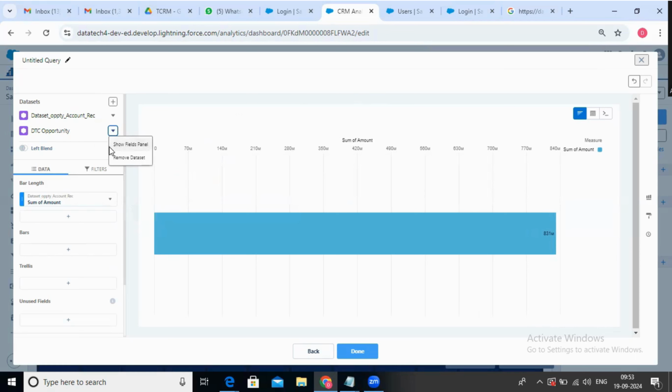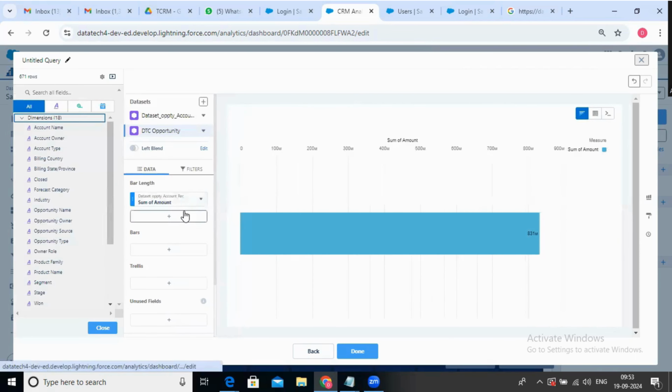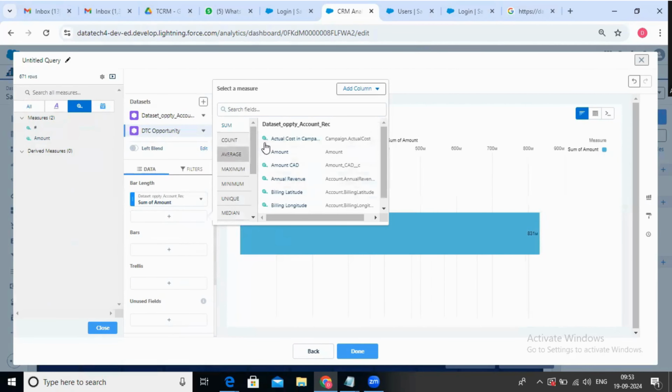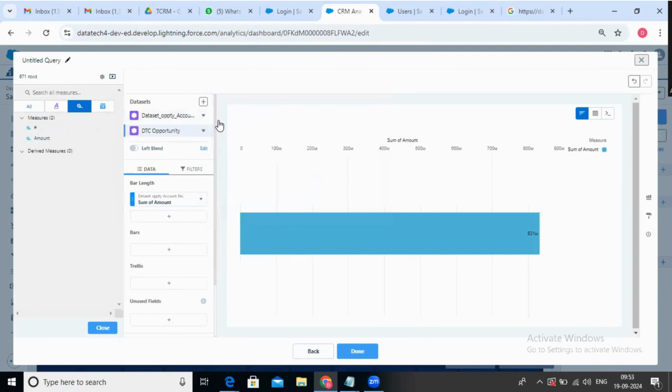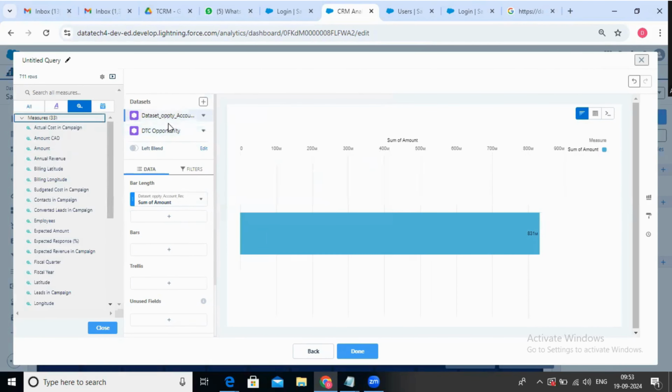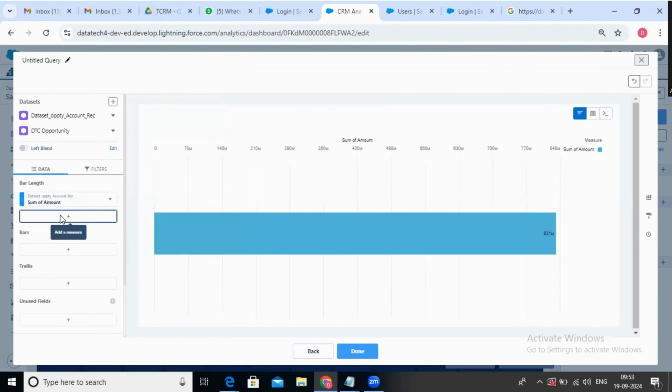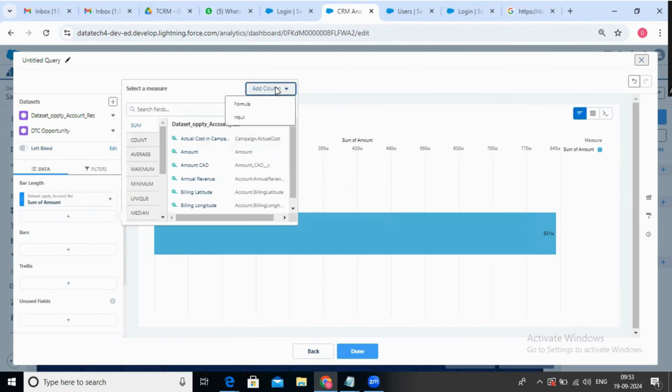From here, show the fields panel. Take the measure, and you can take the sum of amount, which is coming from DTC account opportunities and DTC account.